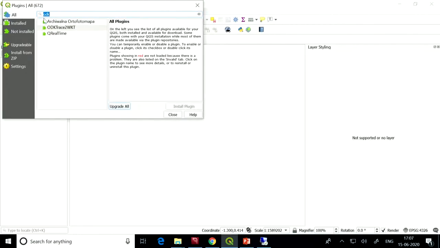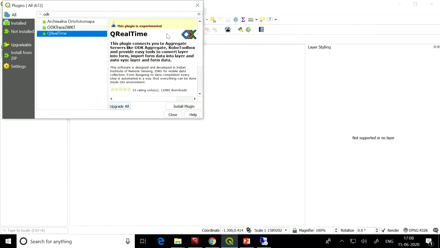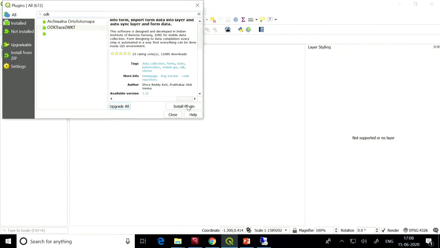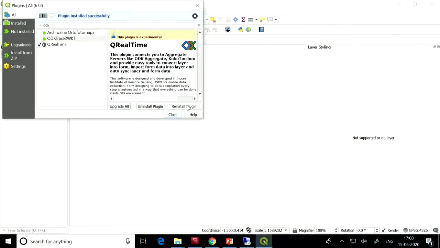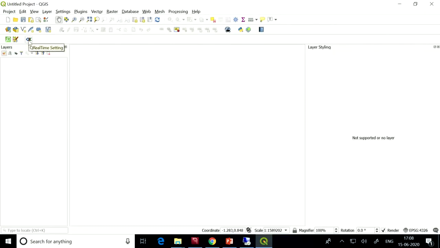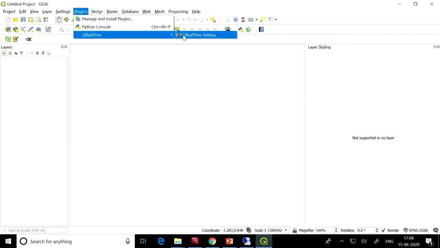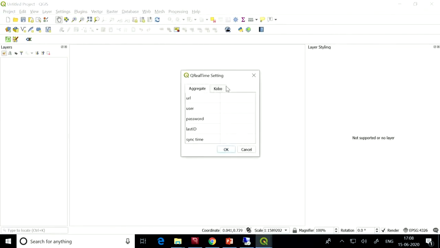So now in the repository, I will search for a plugin which connects with ODK or Kobo. I get this one and I will install it. Yes, this plugin is installed now. Once the plugin is installed, you can see the ODK symbol here, which basically says QRealTime settings, or you can go to the plugin menu, QRealTime, and go to QRealTime settings. There are two tabs, one for Aggregate and one for Kobo. I will be using the Kobo one.